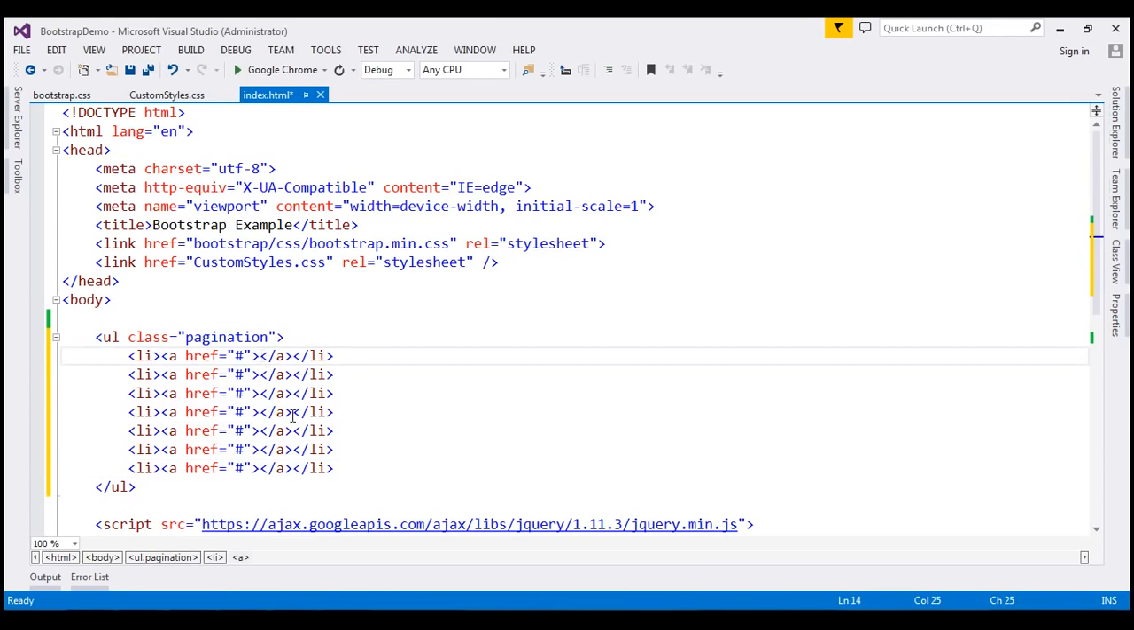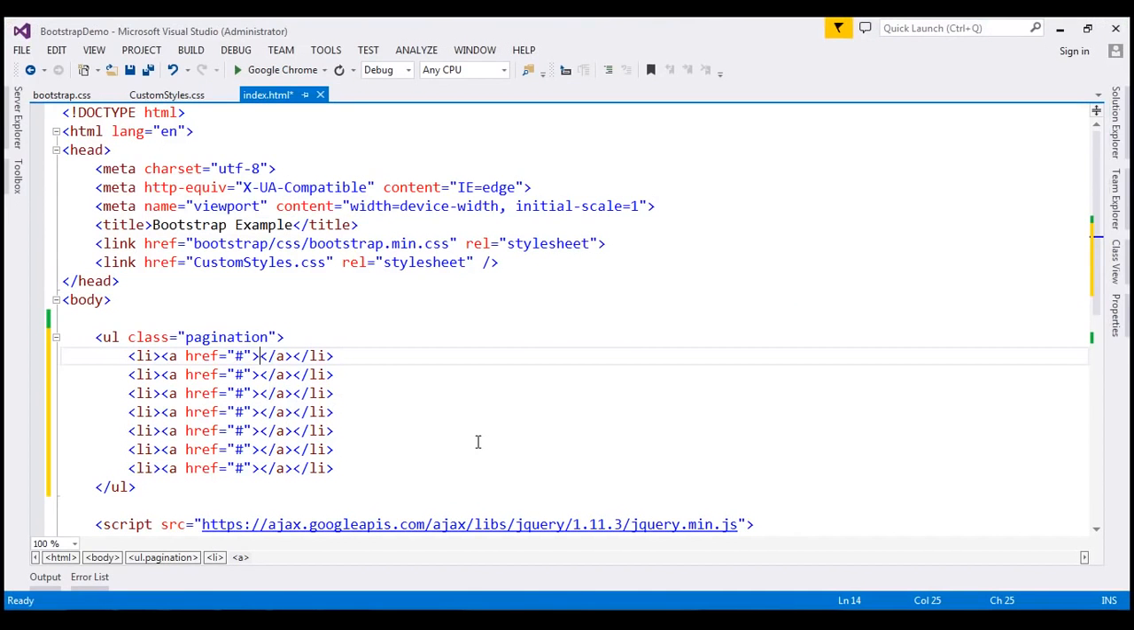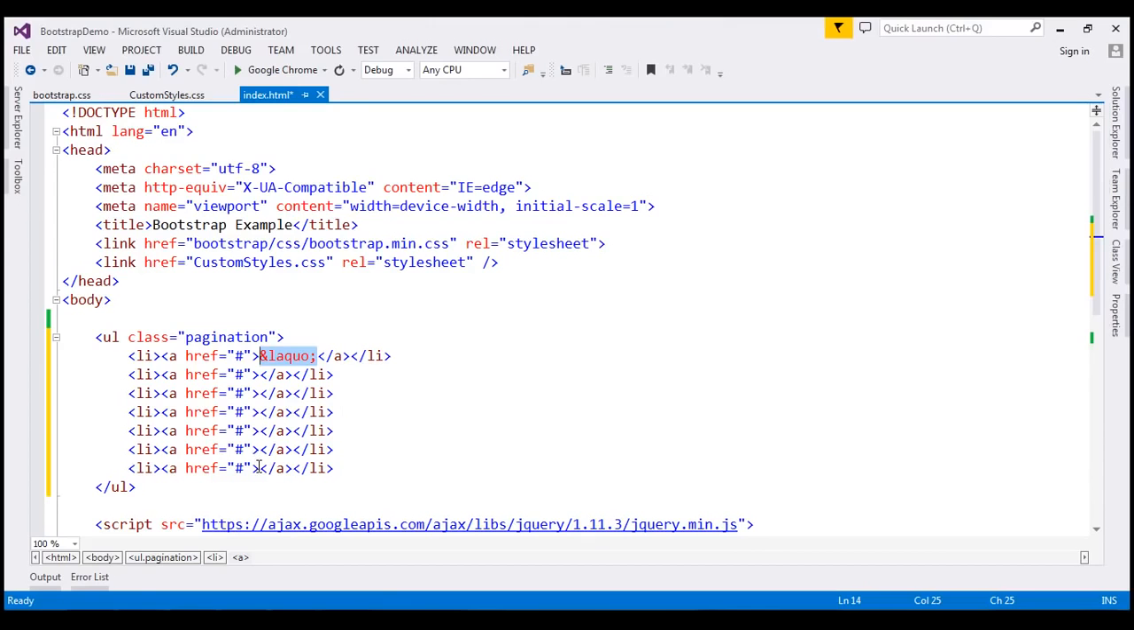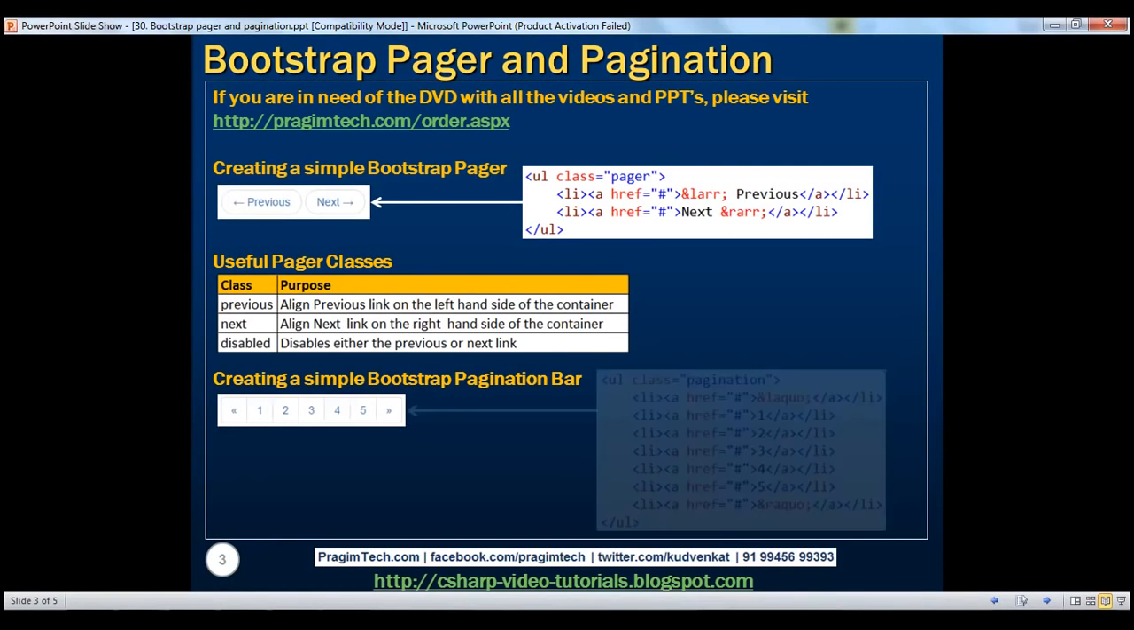On the first link within the pagination bar, we want this symbol right here. So to get that symbol, we are going to use ampersand LAQUO semicolon. And on the last link, we want this symbol right here. So to get that symbol, we are going to use ampersand RAQUO. And on the rest of the links right here, we want numbers. So on this link, we want number 1, on this 2, on this 3, so on and so forth. Let's save our changes, reload the page. Notice we get the pagination bar with numbers as expected. Here is the HTML.